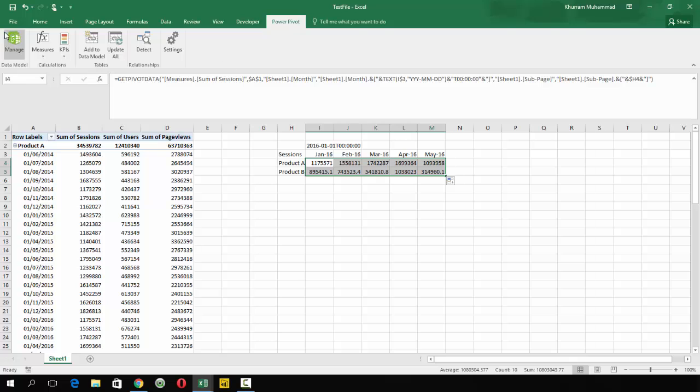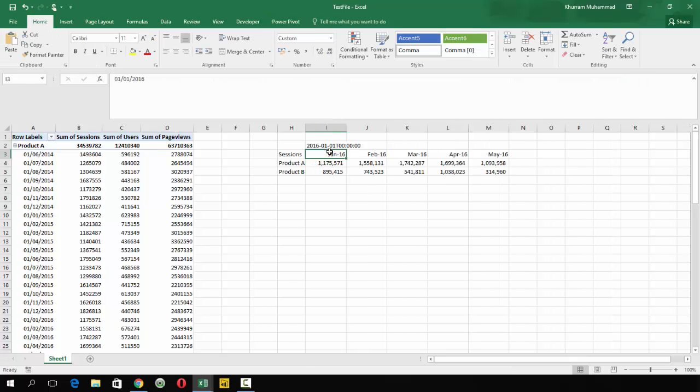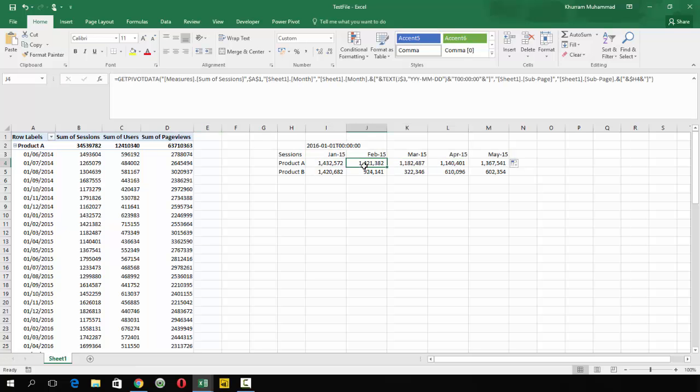So the beauty of this formula is, before that let's format it. The beauty of this formula is, tomorrow if I'm changing my month or year here, the formulas change, right? And this is directly coming from PowerPivot table. Great. So now we know how do we tackle the problems that PowerPivot table GetPivotData formula brings on table.